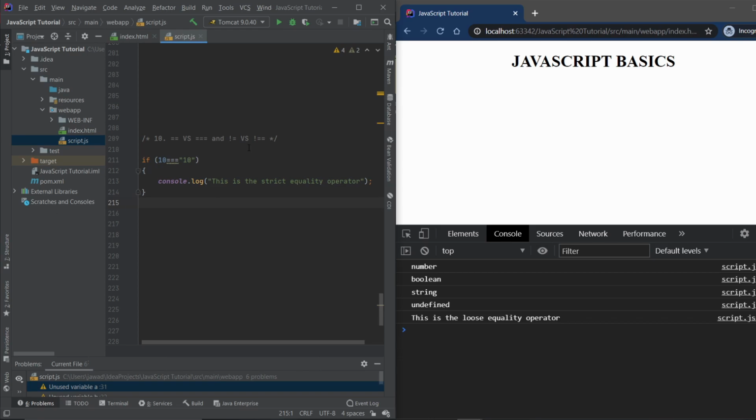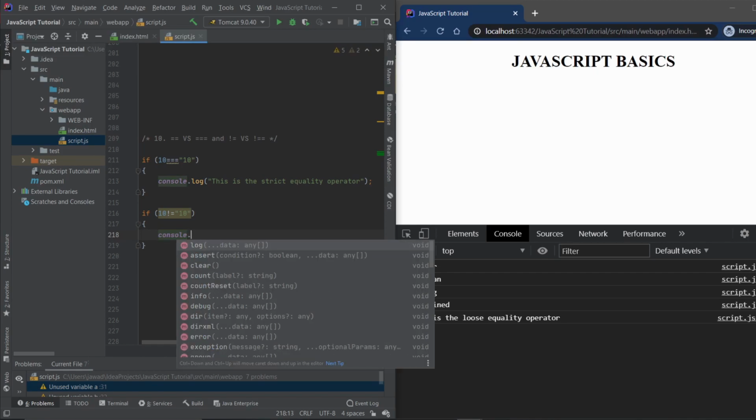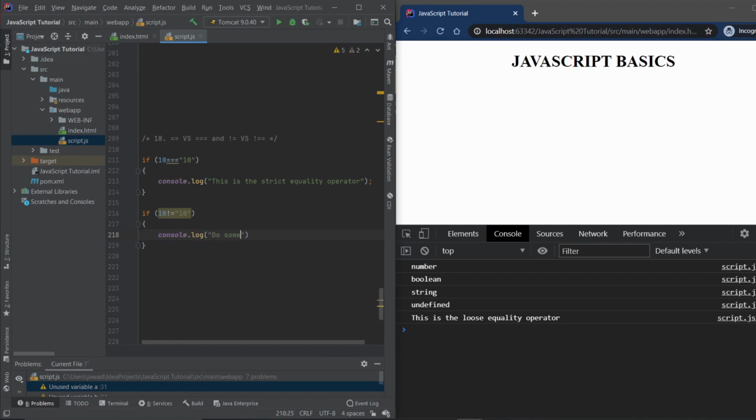Now, something similar happens in case of the not equal operator as well. When we use this specific not equal operator, we call it the loose inequality operator. And when we use the double equal sign with the exclamation sign here, we call it the strict inequality operator. So for example, let's write something like this. 10 is not equal to 10, console.log, do something.